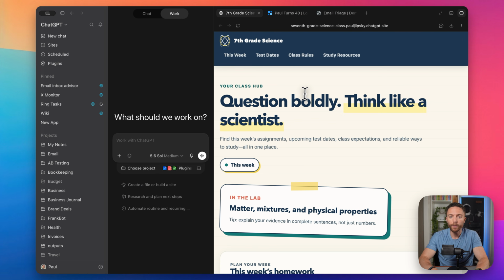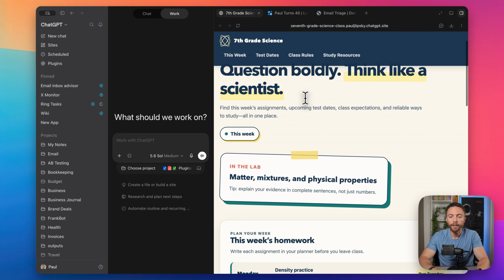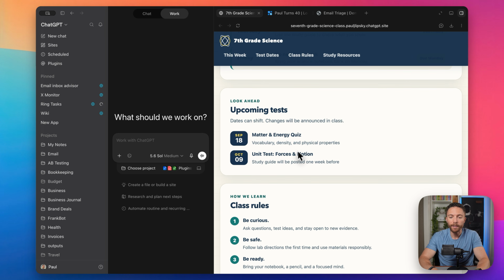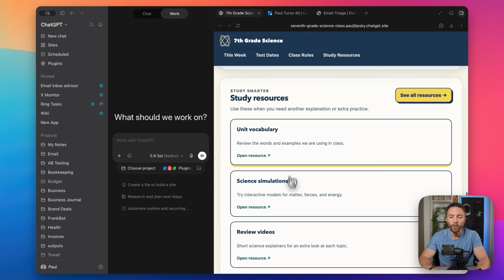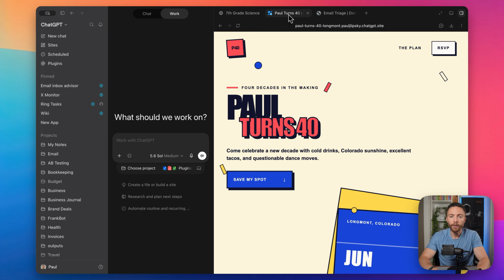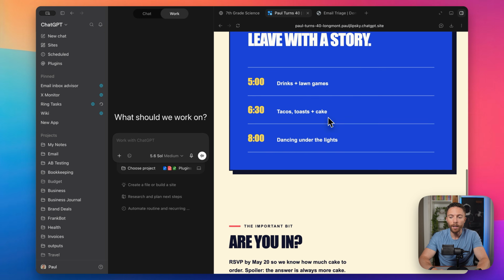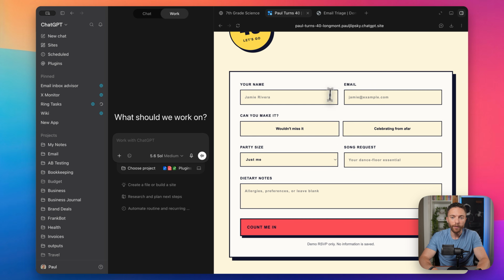The next concept you need to know about are sites. ChatGPT sites will use ChatGPT to build out an entire website for you, including hosting. So right here, you can see some examples. I built out a website for a 7th grade science class, and you can see it has all the homework for the week here, upcoming tests that are coming, class rules, and study resources. Here's another one that I put together for a birthday party and all the information about the birthday party, and you can RSVP in here.